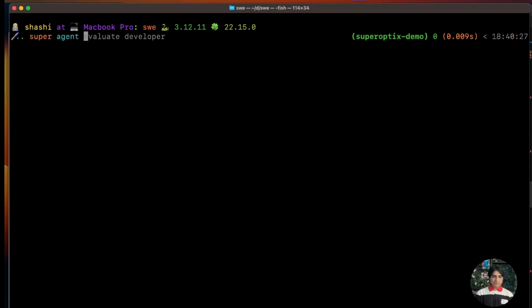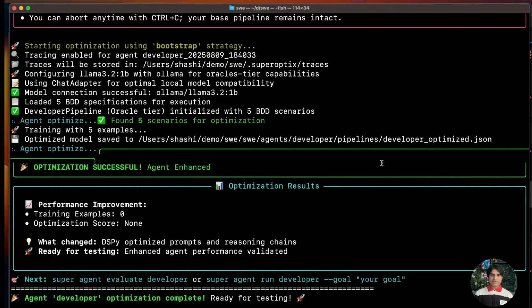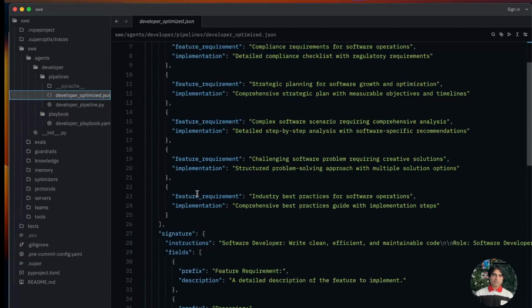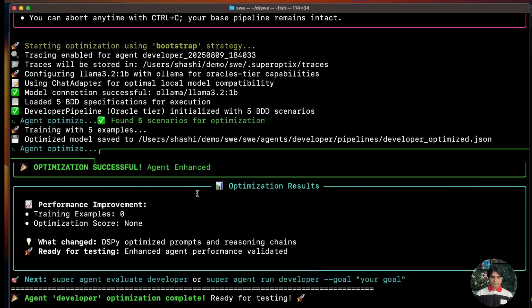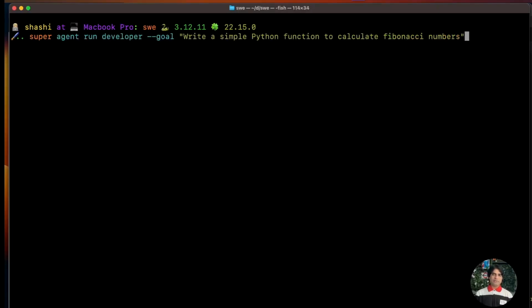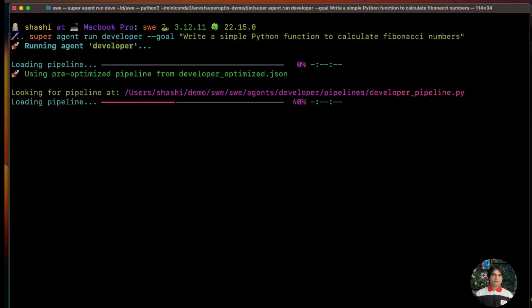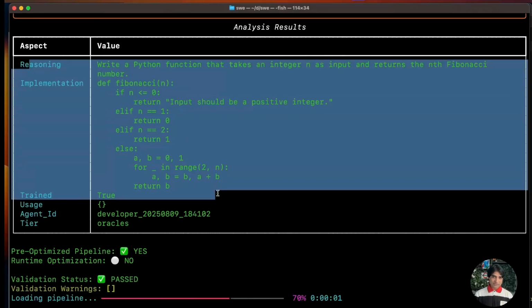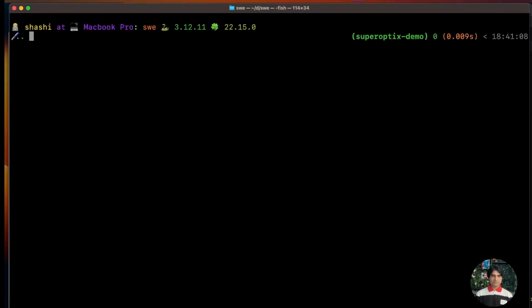Next, we will optimize this agent. In the optimization stage, it creates the JSON files with all the demonstrations that will be used for the DSPy optimization. And the last step is you run this agent. So you run this agent using the run command and give it a go. Now you can see the agent has worked well, performed this task, and given this output.